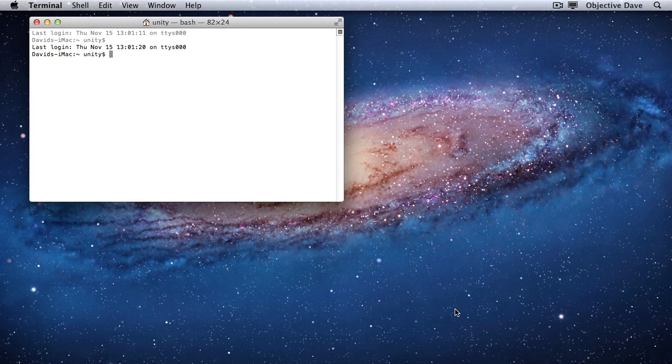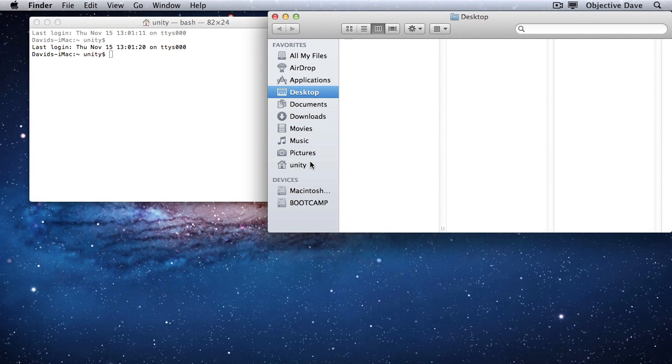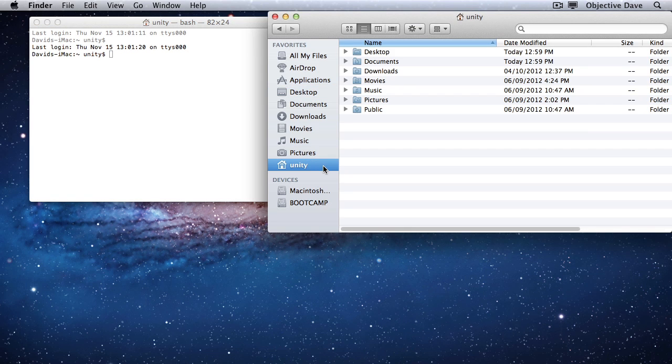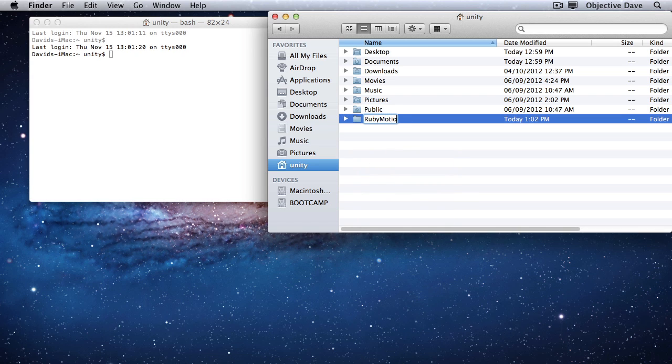Because by default, Terminal assumes that you want to work with your home directory, meaning the directory we're in at the moment is technically the directory you see now here in the Finder, which is this Unity folder, which is our home folder. So what we could do is create a new folder in here and call it like RubyMotion, and that is now a folder we can put our RubyMotion files in. But that's not really the best way to do it, or at least we should be doing most things via the command line. It's useful to know the various functions.